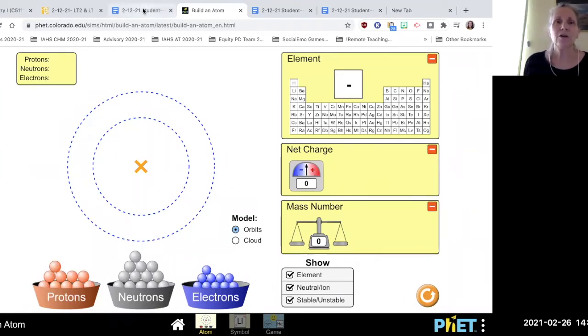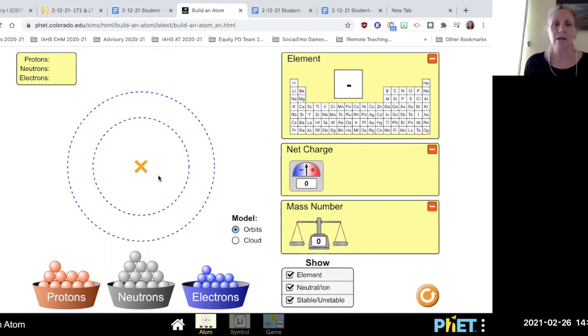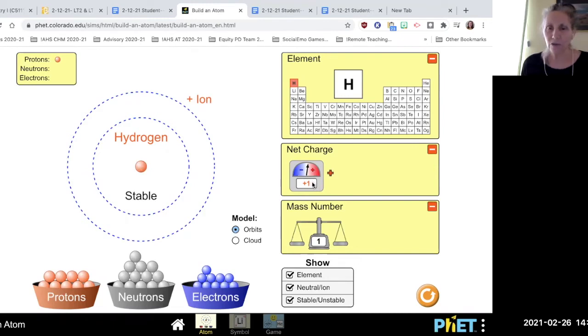If we look at our data table, we're all starting with a model that has one proton, one electron, and one neutron. So we're going to go back to this, and we're going to drag one proton. As we drag that in, we can see some things happening. It says hydrogen, and over here we see the symbol H. At net charge, there's a +1, and by mass number, I see a number 1. If I drag it back out, all those are 0. If I drag it back in, then we can see that it's hydrogen, it's +1, and it's 1.